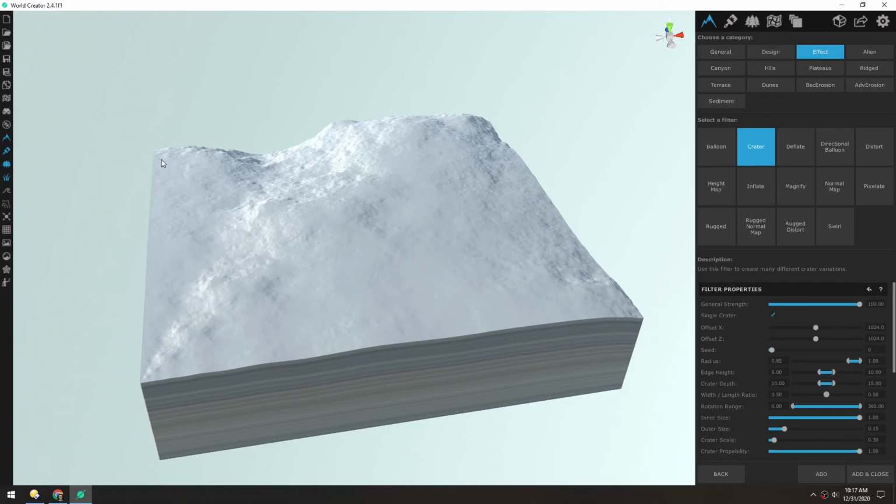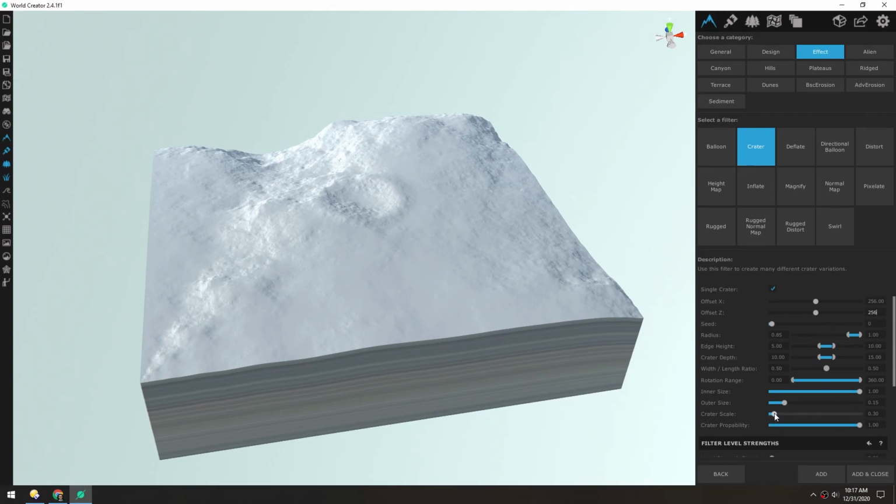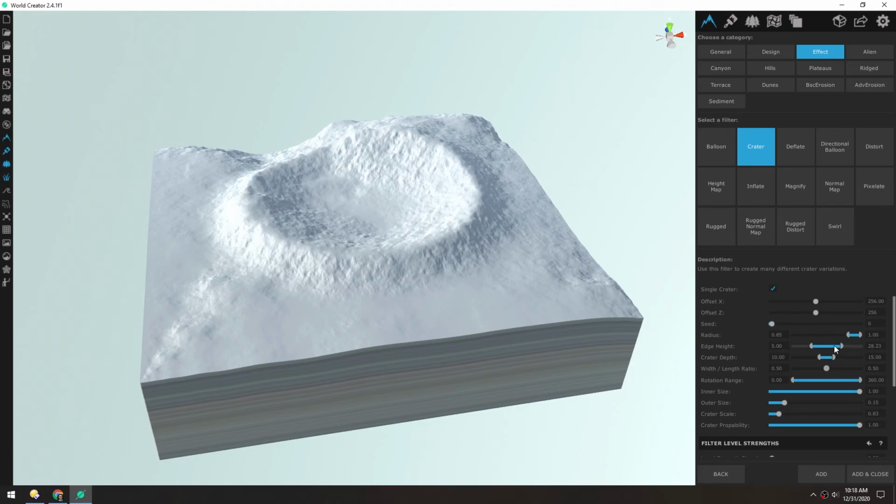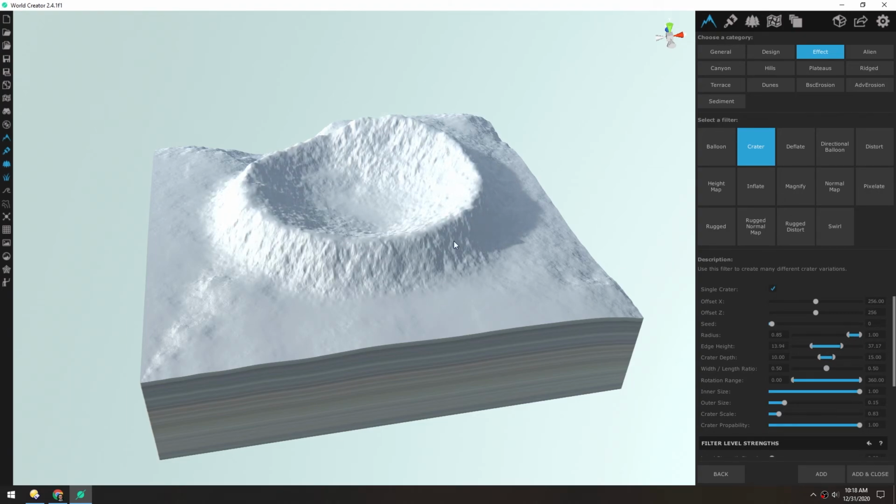And it disappears because this is 512 by 512 and the offset is set to 1K by 1K. So I think we want this to be 256 and 256. That way it's centered in this 512 grid. Under crater scale, we want to crank this up just so it fills a good chunk of this tile. And then edge height, we want to crank this up just to kind of lift that up more. So now we have an overall crater shape built.